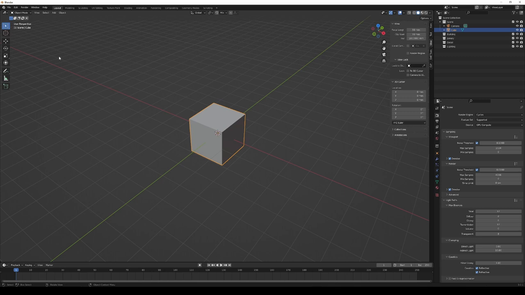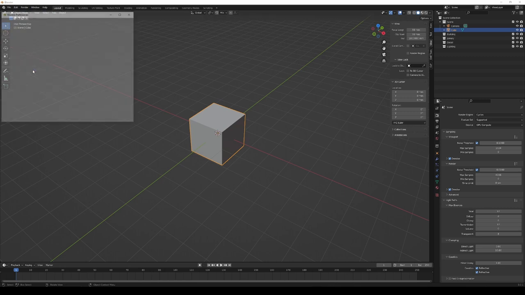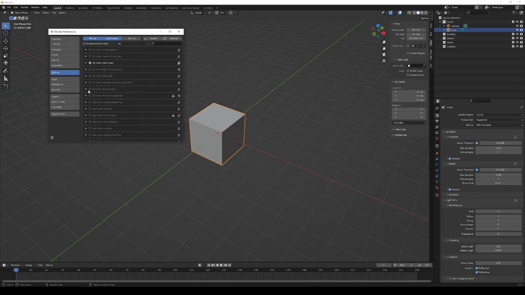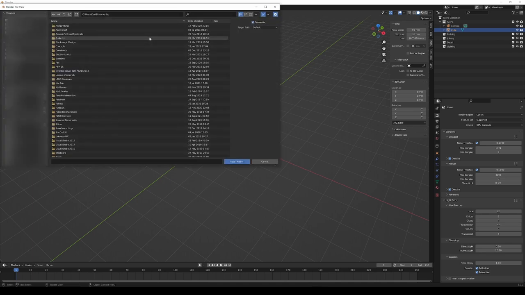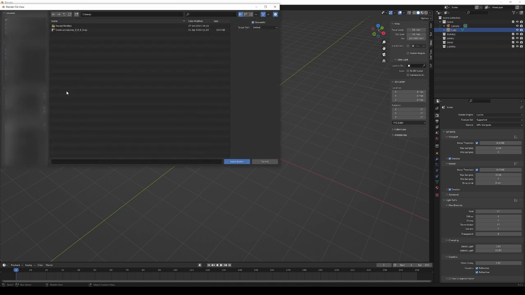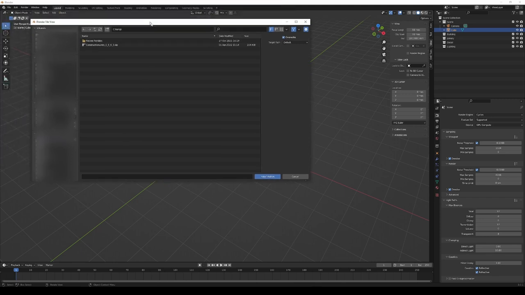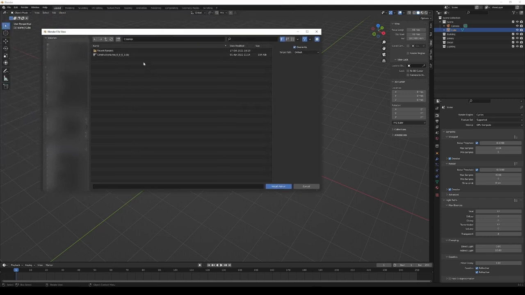So we fire up Blender. And we go to Edit, Preferences, and in the left hand section here we select Add-ons and click the Install button. Then if you navigate to where you've downloaded Construction Lines 2, you should find your Construction Line zip file.